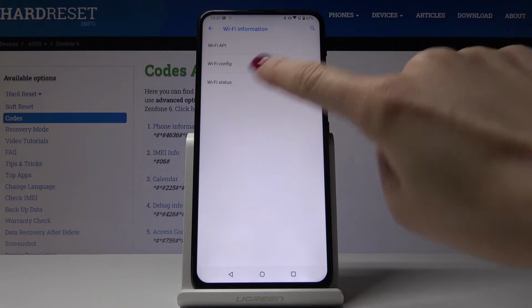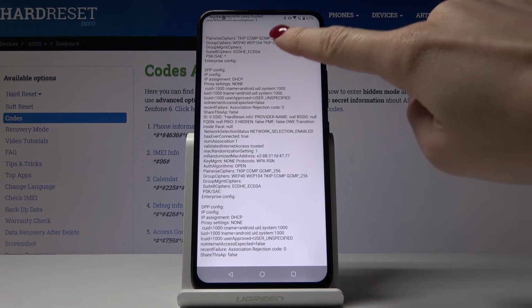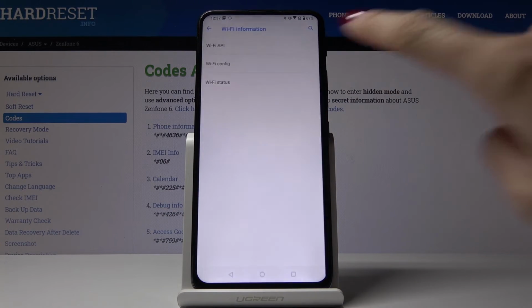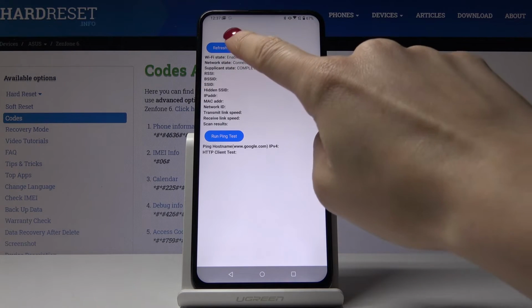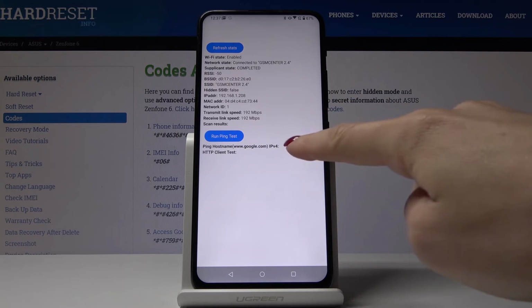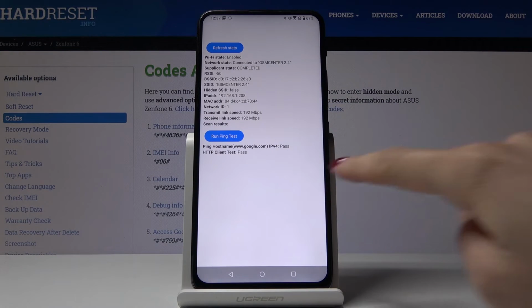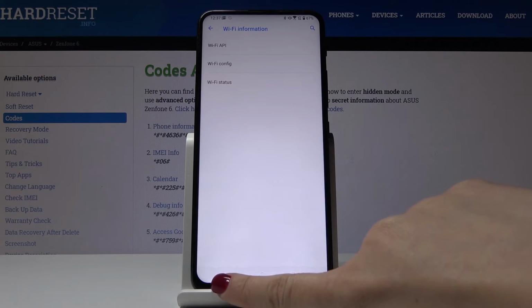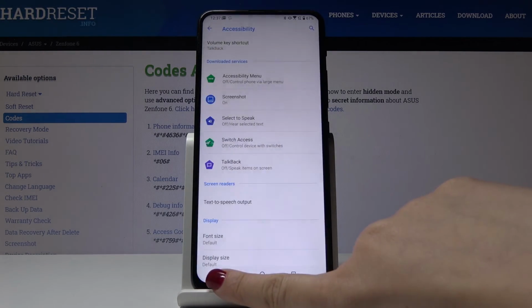Then under Wi-Fi configuration, you've got currently configured networks. And then in Wi-Fi status, just click on refresh stats. And here you can come along with status of the current network. And also this mode allows you to perform a ping test here. Smoothly click on Run Ping Test. And here you've got it. As you can see, this one passed. And that would be all for this code.